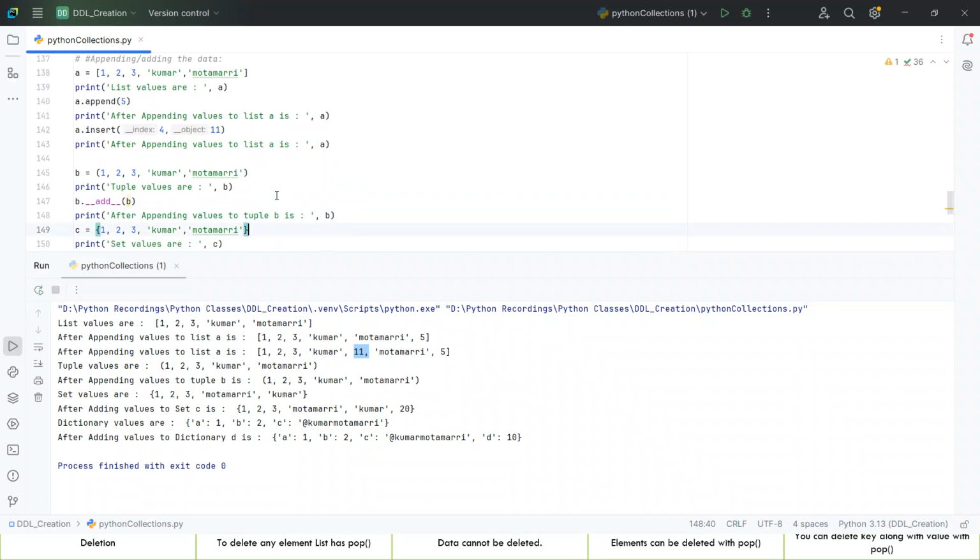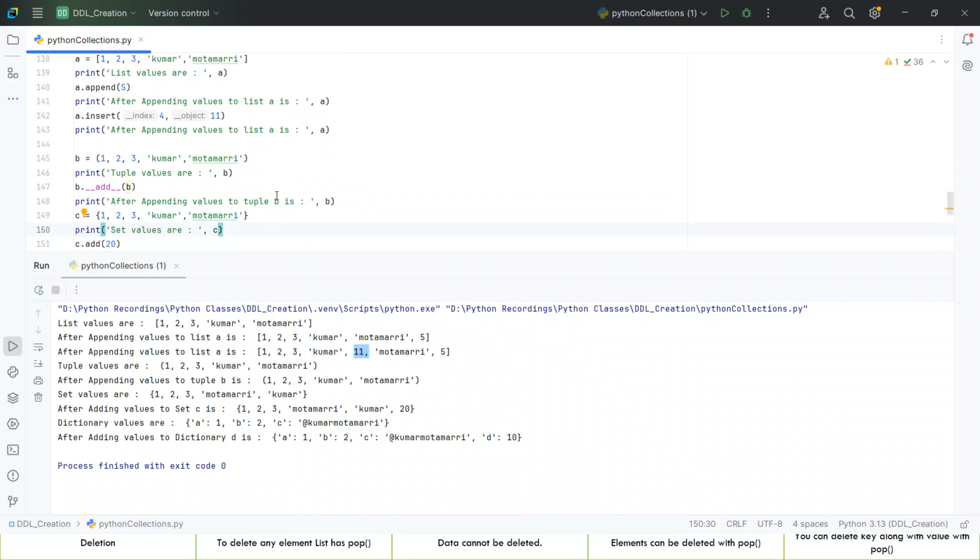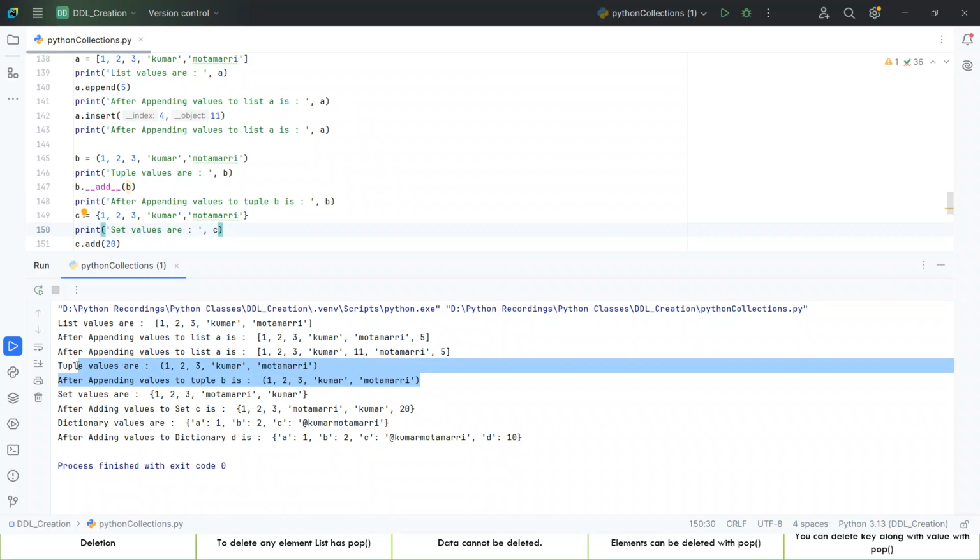While coming to tuple, a tuple will not accept appending. So you cannot add to it. It is 1, 2, 3, comma, Montgomery. You cannot perform any operation or make any changes to the tuple.